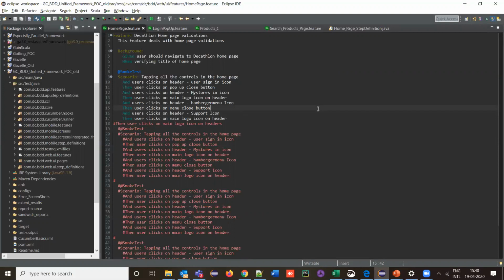Okay, I'll try my best to give you more as quickly as possible. And guys, one more small piece of information. These are called tags. Tags are nothing but a grouping of particular test cases. Scenarios are nothing but test cases. Feature files are nothing but test scenarios.